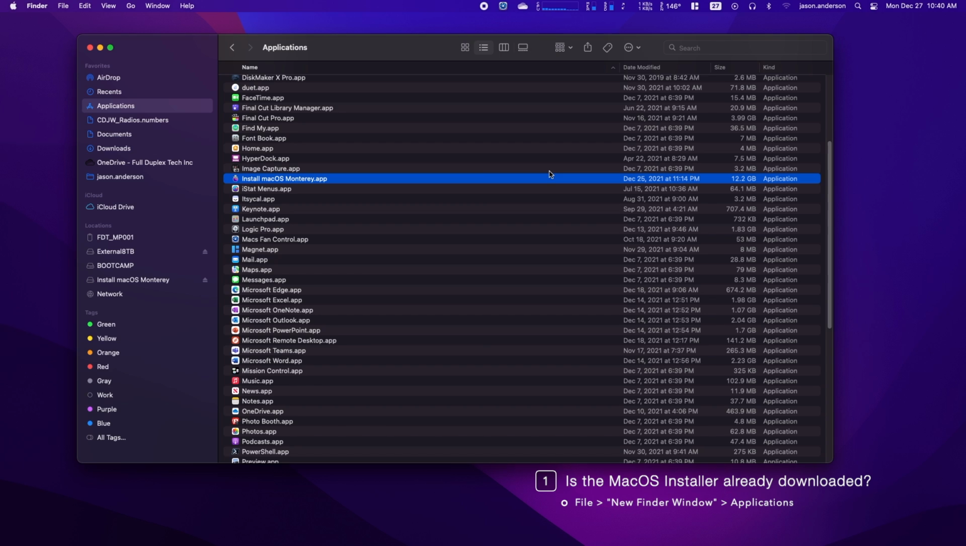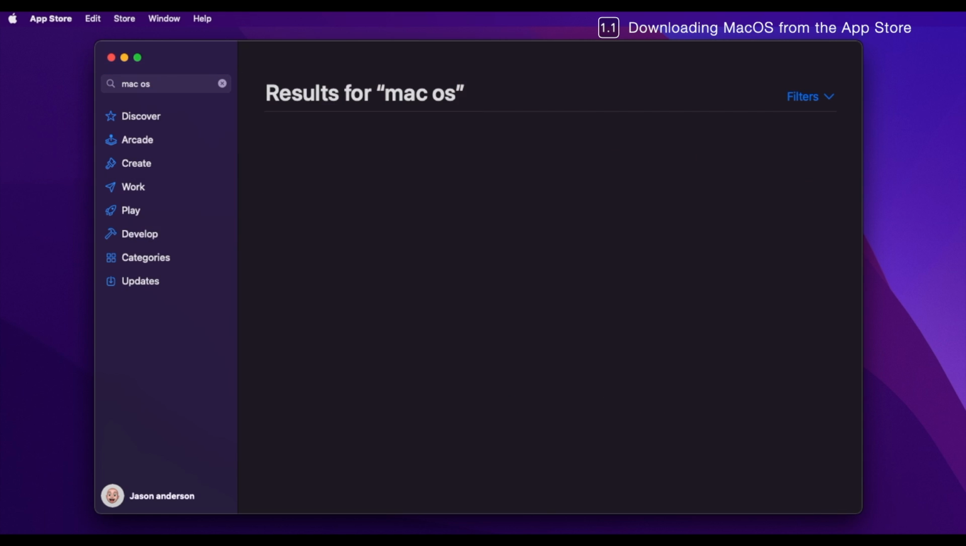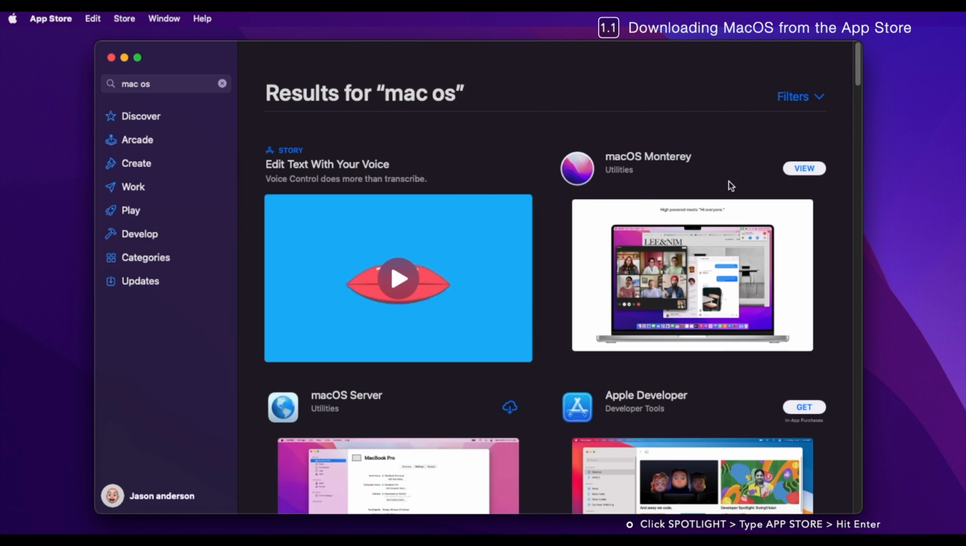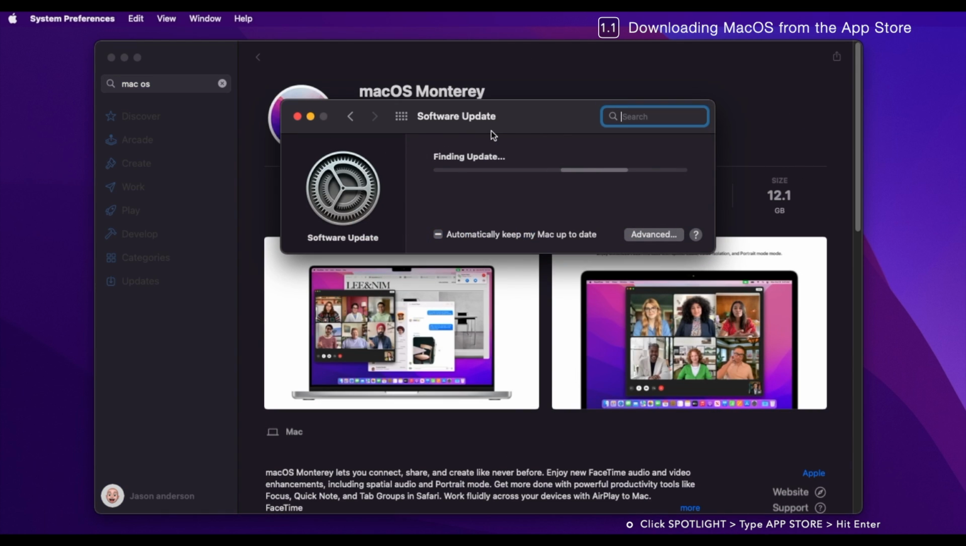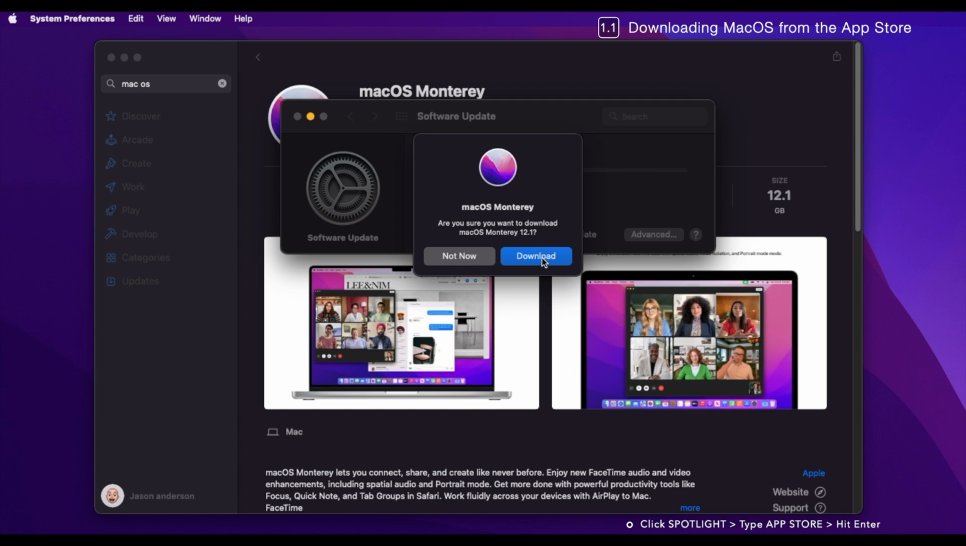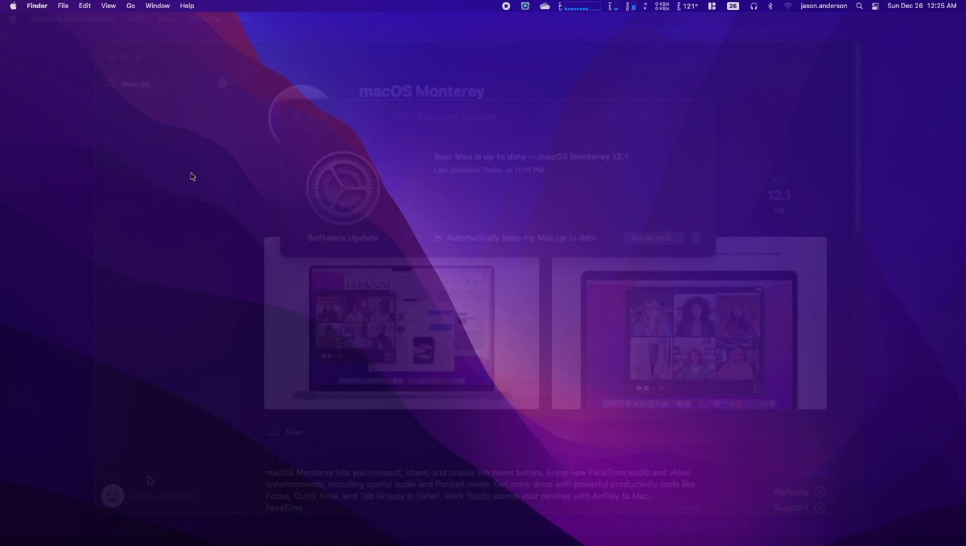Open up Finder, click Applications, and in my case, I've got a copy of macOS Monterey already here, so I'm good to go. But if you don't, go to the Apple Store, type in macOS, find the version you want, click View, click Get, you'll be prompted to download. Go ahead and click Download, and it will download a copy of that version of macOS to your computer. Don't worry, this isn't going to reinstall, it's just downloading a copy of the installer.